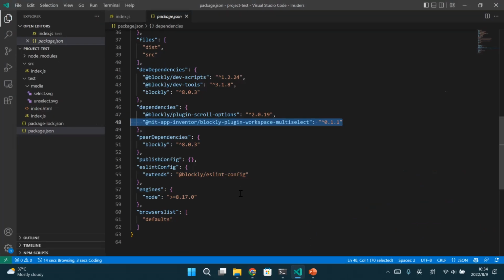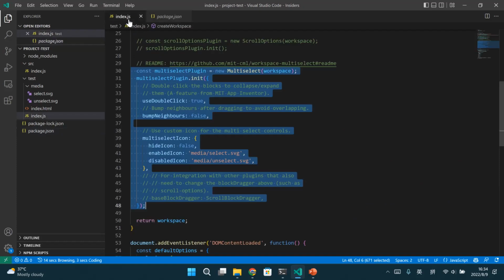If you want to integrate the plugin into your project, you can add the dependency into your package.json. In the source code, pass the workspace to the plugin and initialize the plugin, and then it's done. You can check more about the configuration from the comments here or through the project README.